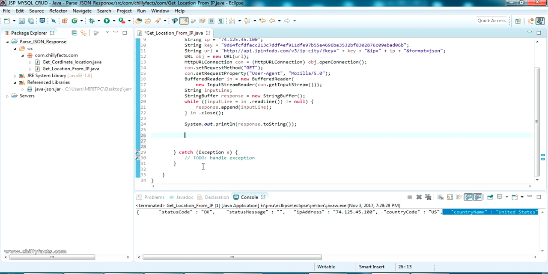Now here we have to convert this string to a JSON object instance, and just create it as a JSON object equals new JSON object, and we have to pass the string inside this. Okay, and by this code we have just converted that JSON string into a JSON object.